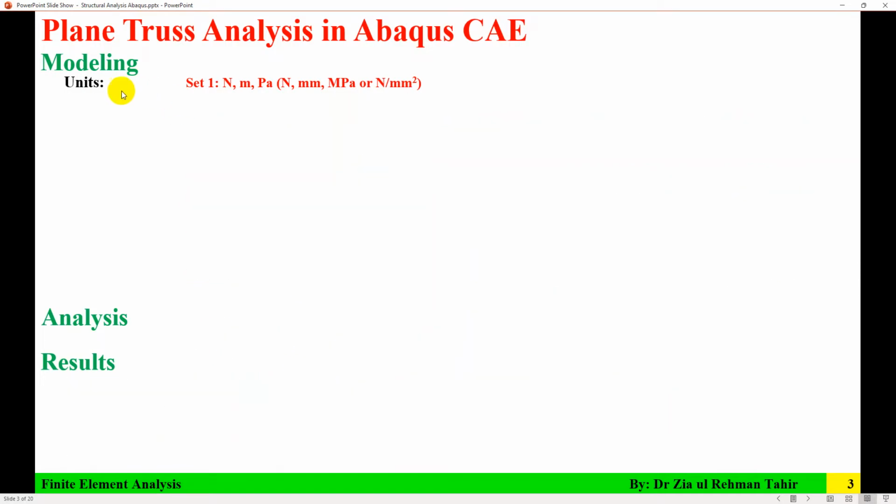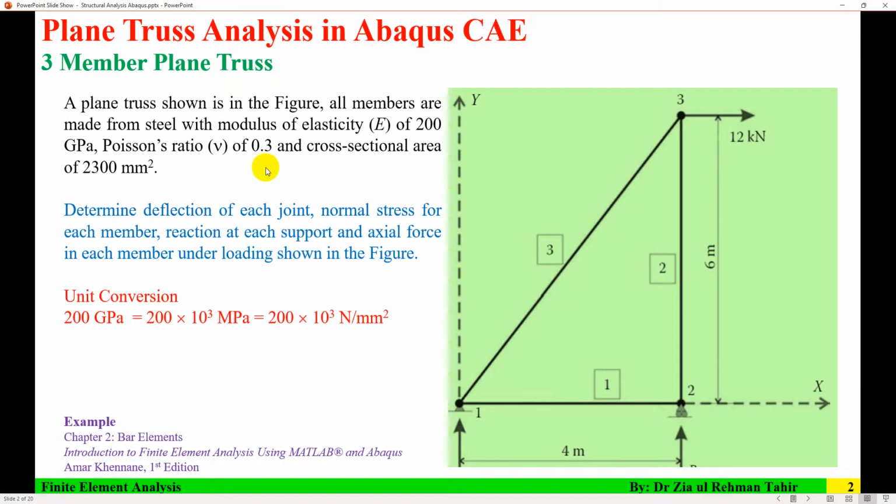Before starting, you need to make sure that you have the correct set of units, because Abaqus doesn't have any set of units, so you have to select your own. Units may be Newton, meter, pascal, or Newton, millimeter, megapascal, or Newton per millimeter square. So you need to set your own system of units based on stresses, loads, and dimensions. In this problem, dimensions are in meters, areas are in millimeters, and stresses are in pascal.